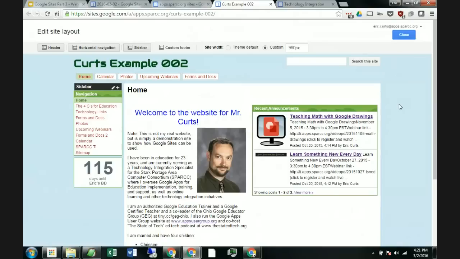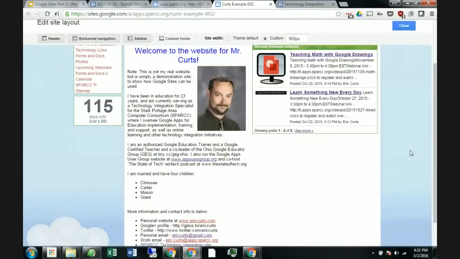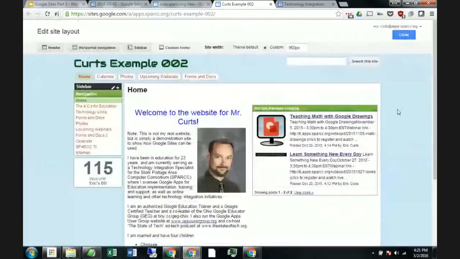So I usually set things at 960px so that I can rest assured it's going to look fine no matter who sees it, and I won't be deceiving myself by looking at it on my big monitor and thinking it looks fine. Okay, third thing, last piece of editing the site layout. So we edited our sidebar a bit, we changed our custom width to 960px. What about our header? Okay, right now it's pretty boring.